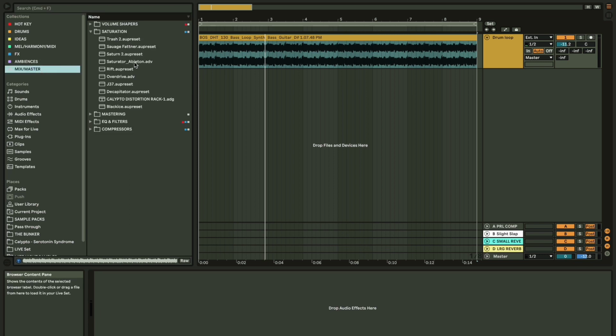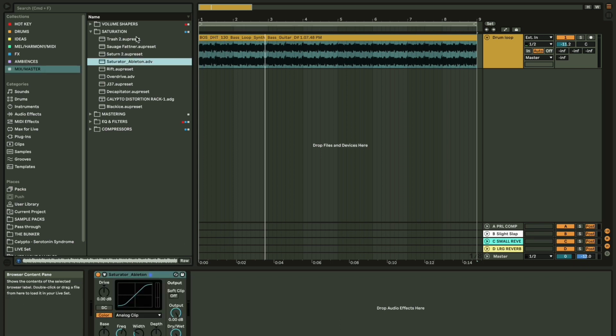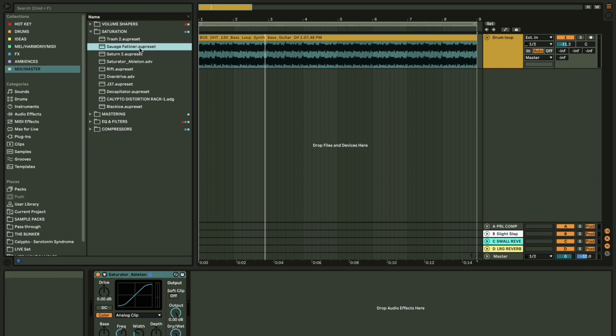All right, so I'm gonna go ahead and choose the Ableton saturator, and as you can see, I have a bunch of different ones. I have Trash 2, Sausage Fattener, Saturn, the regular saturator, Rift, Overdrive, the G37, Decapitator, and my own special distortion rack, and then also a bass guitar amp emulator.